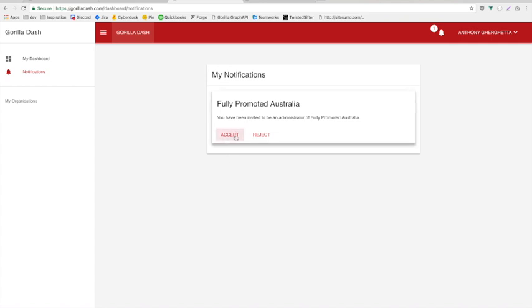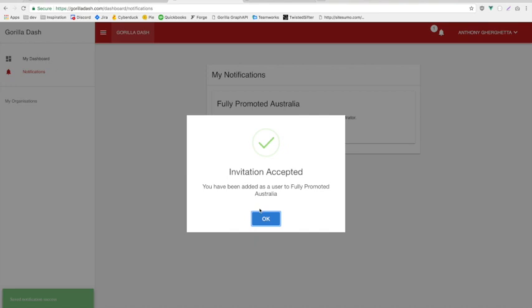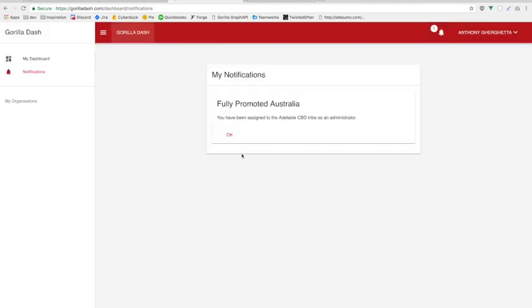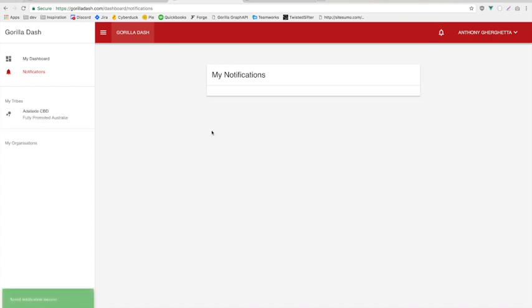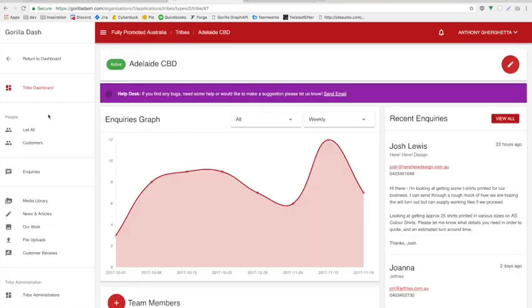All you need to do here is click accept, and you are accepted as being a member of Fully Promoted, and then it tries to link you to your store. So for this example, I've linked myself to the Adelaide CBD store. So click on OK, and then what you'll see now is here in the left-hand menu, you'll have My Tribes and Adelaide CBD. Click on that, and it will open up the store dashboard.